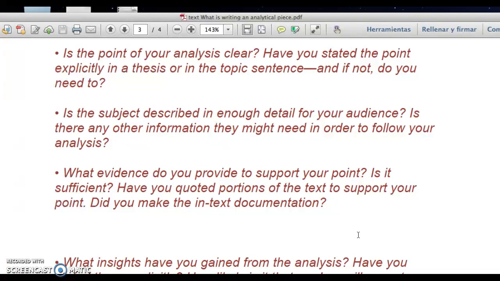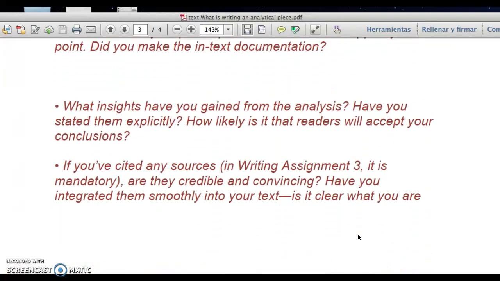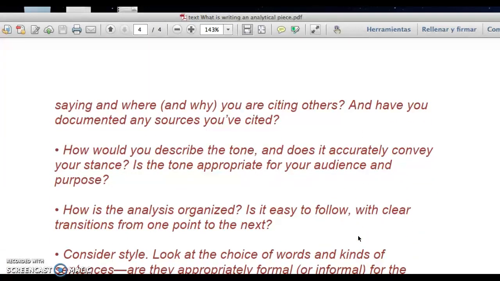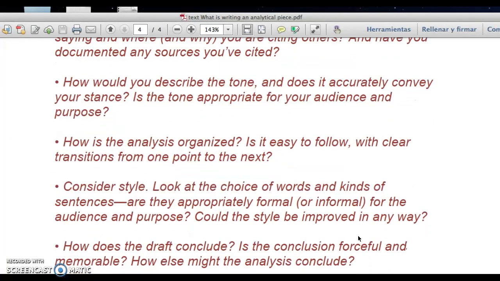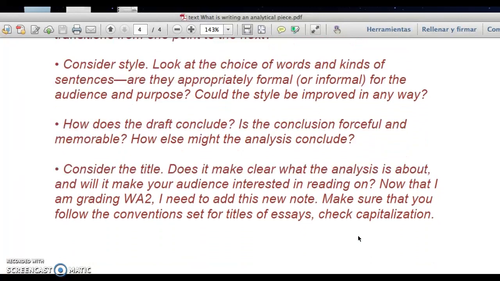Is the subject described in enough detail for your audience? What evidence do you provide to support your point? What insight have you gained? If you've cited any sources in writing assignment 3, you have to cite the mandatory article twice again. Are they credible and convincing? Have you integrated them smoothly into your text? The tone that you have used, is it formal as expected in an academic essay? How is the analysis organized? Is the essay easy to follow? Those are the questions I'm giving you as a checklist for your essay.